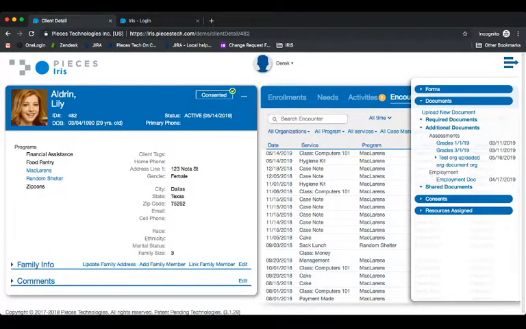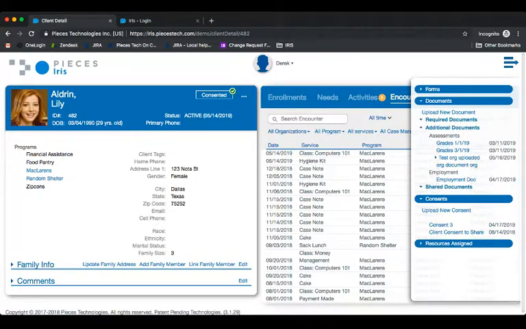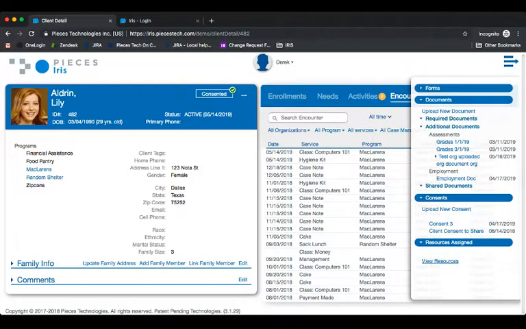Going to documents, any documents that you've uploaded, this is where you can find those or upload new ones. Consents, the same exact thing, they are just labeled differently to keep them separate from documents, but it acts very similarly to the documents.